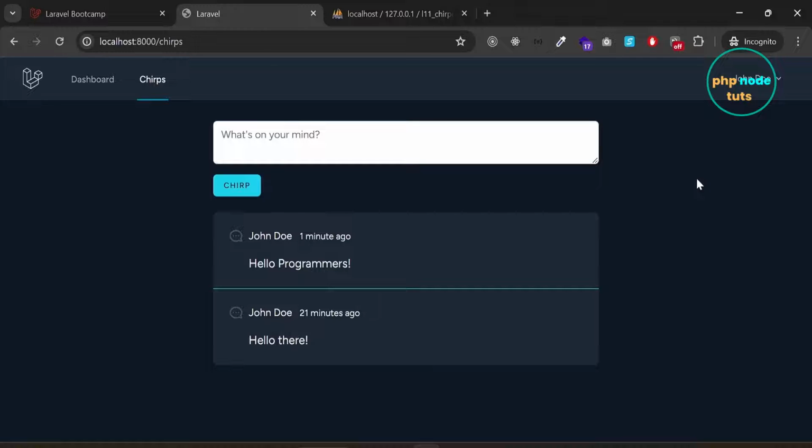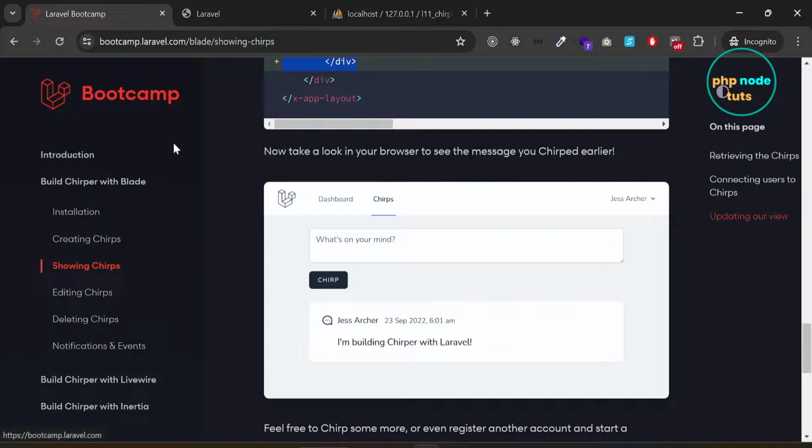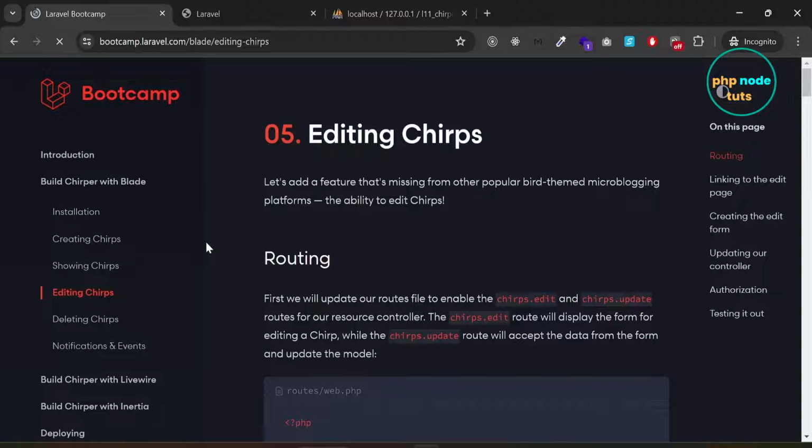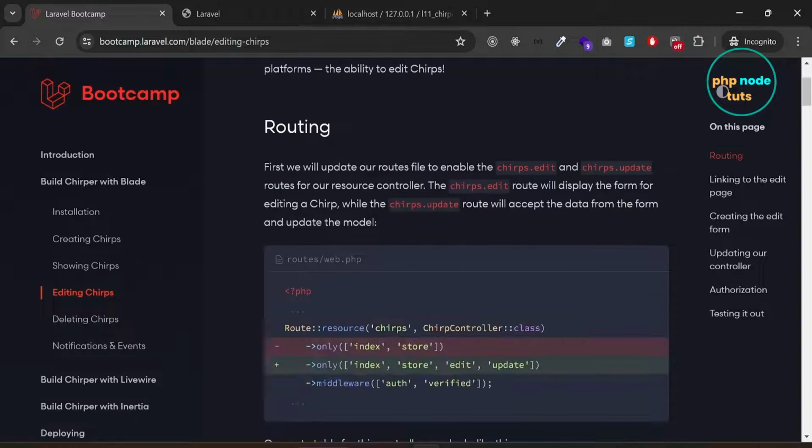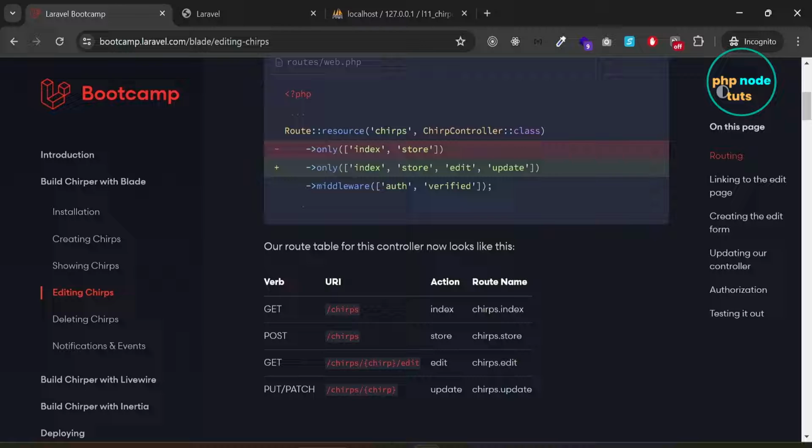Now, let's implement functionality for editing the chirps. Click on Editing Chirps link. First we will update our routes file to enable the chirps.edit and chirps.update routes for our resource controller. The chirps.edit route will display the form for editing a chirp, while the chirps.update route will accept the data from the form and update the model.